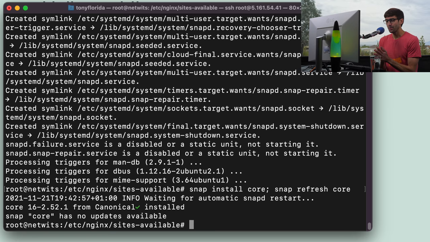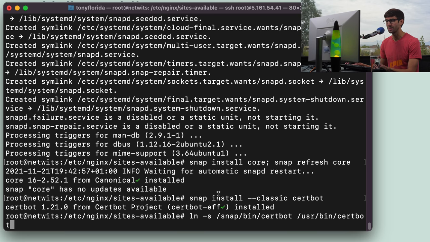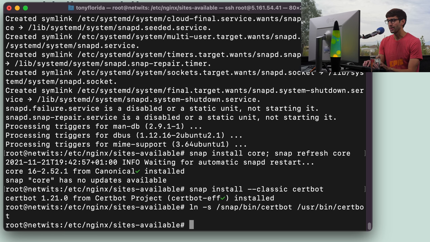Okay, and now in order to actually get the SSL certificate issued to our website, we're going to install certbot. That's going to allow us to get a free SSL certificate from a certificate authority called Let's Encrypt. So in order to do that, let's do snap install --classic certbot. Hit enter. One last thing before we issue our SSL certificate, let's make a symbolic link from the snap bin certbot directory to the user bin certbot. Okay, so let's get our SSL certificate. We can do that with certbot --nginx.